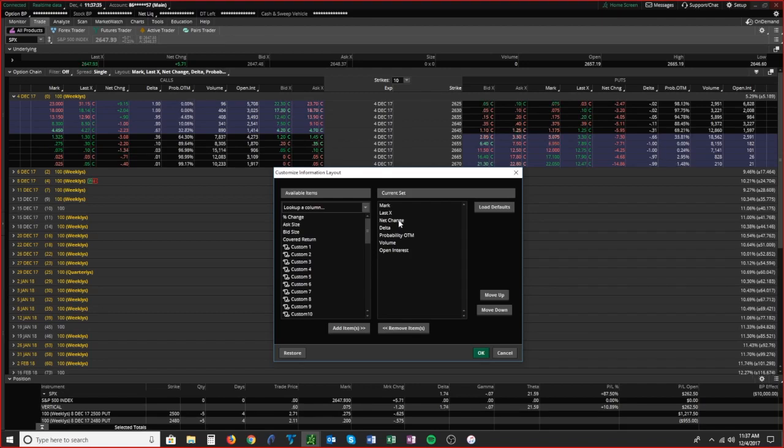We also want to see a volume and our open interest. Volume is basically the number of contracts traded today. Open interest is contracts that are still sitting out there, that haven't gotten filled. And so knowing the volume and open interest is also important in terms of our trading strategy. Let me know when you guys have these set up.